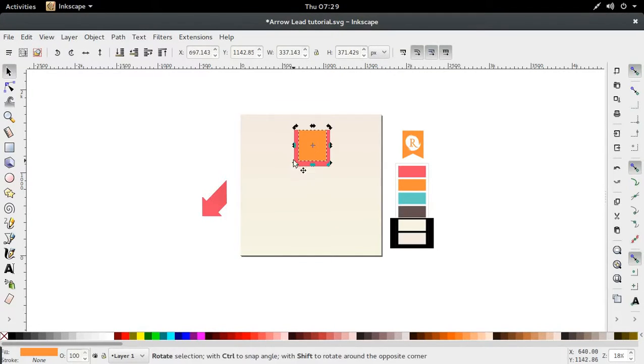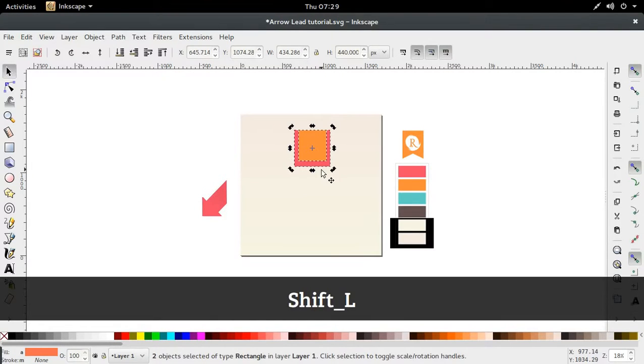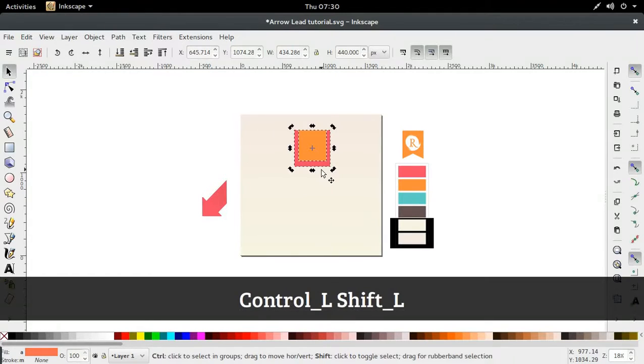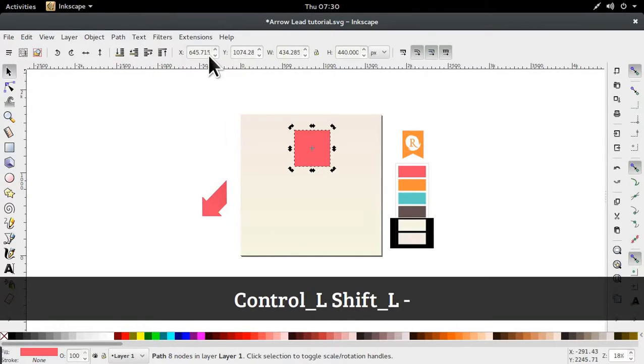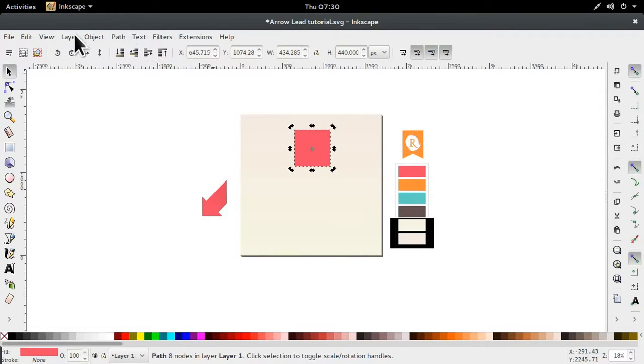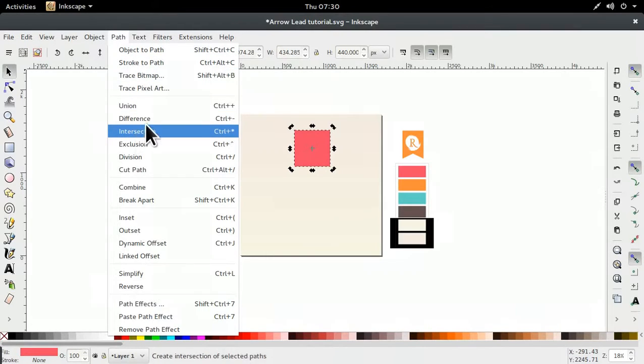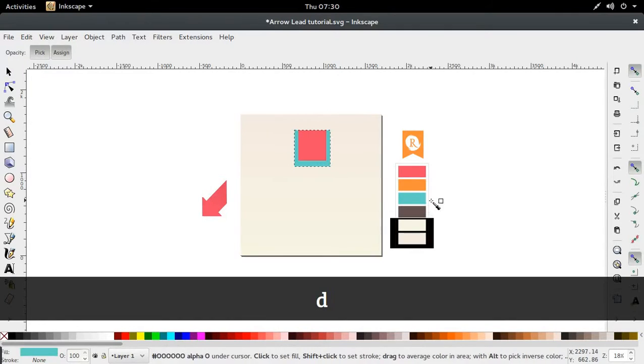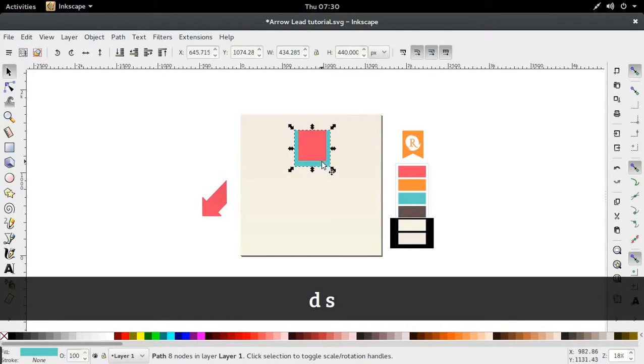Alright then, next I'm going to hold shift and select the pink box underneath it, and I'm going to hit Control Shift and minus sign, which is the same thing as going to path difference. Then I'm going to select different colors so that we can see what's happening.